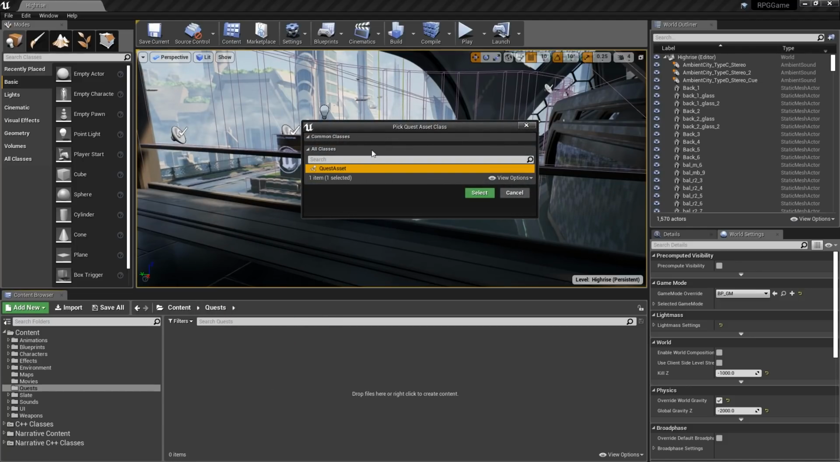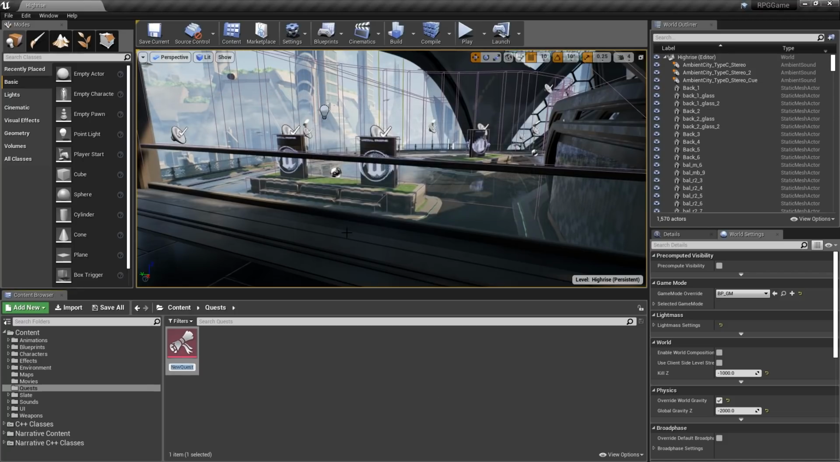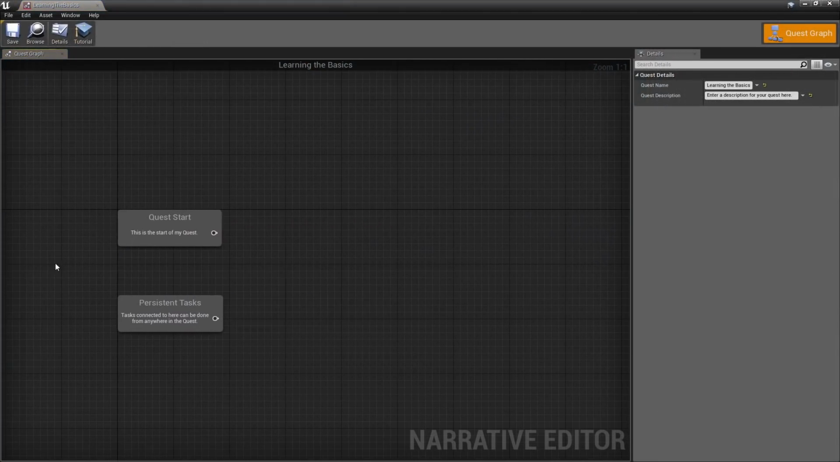You can create your own custom types of quest asset. Maybe you want quests to give XP or something. You could do that here, but for now I'm just going to click quest asset. And I'm going to call this learning the basics. So this is going to be kind of a tutorial quest. This is the quest where you need to aim down the sights and shoot your gun and stuff like that. It's going to be a very simple quest.